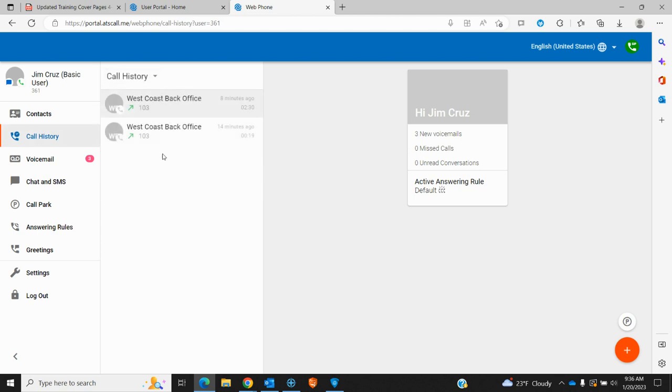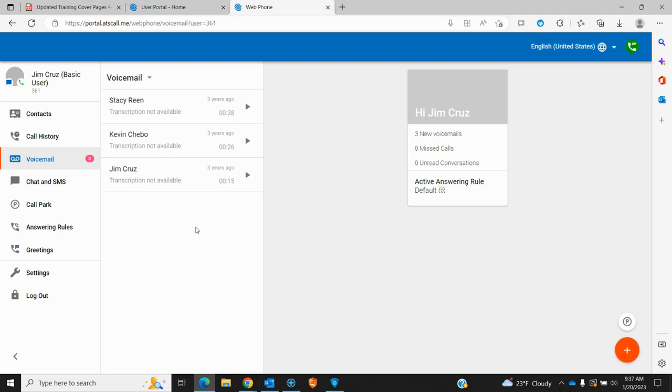So every one of your phone calls will be listed here, again giving you shortcut capabilities to be able to manage your phone calls. And again, Call History will show you missed calls, inbound calls, and outbound calls on your list here. Voicemail. Your voice messages are also managed here.